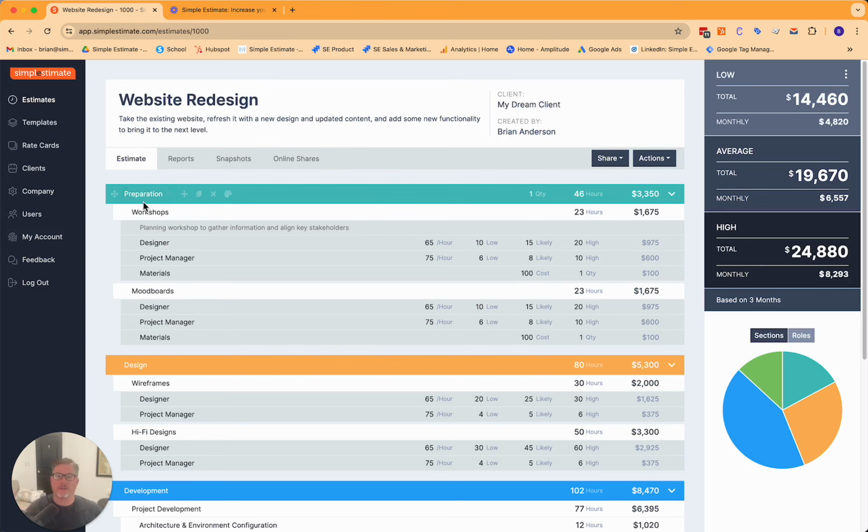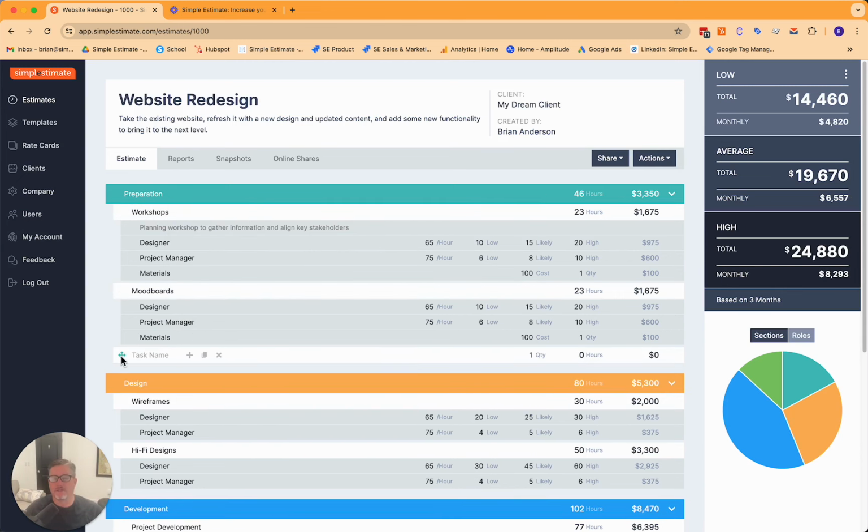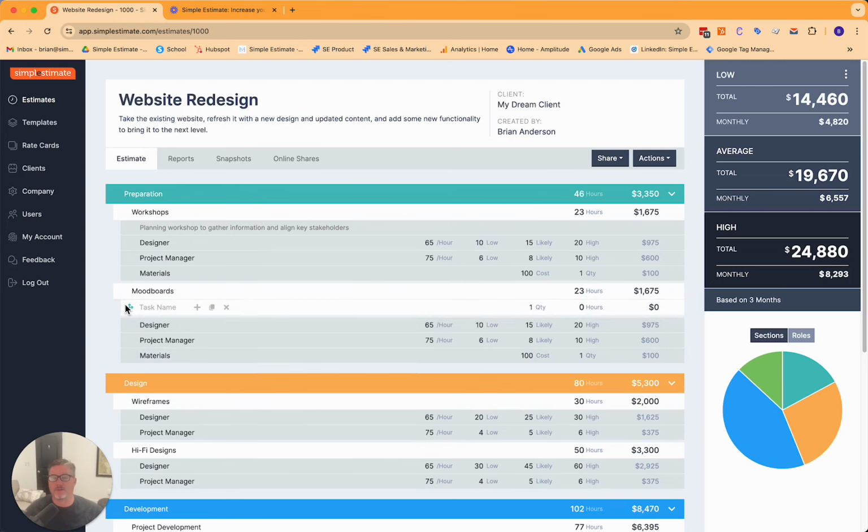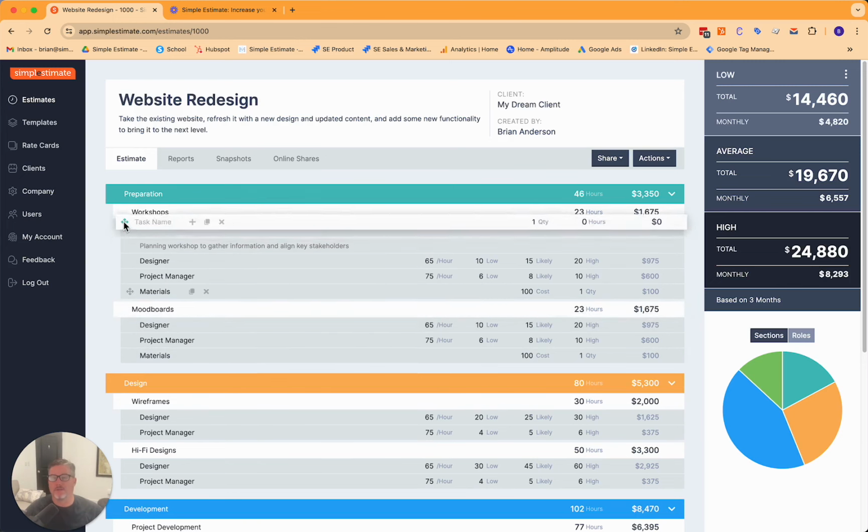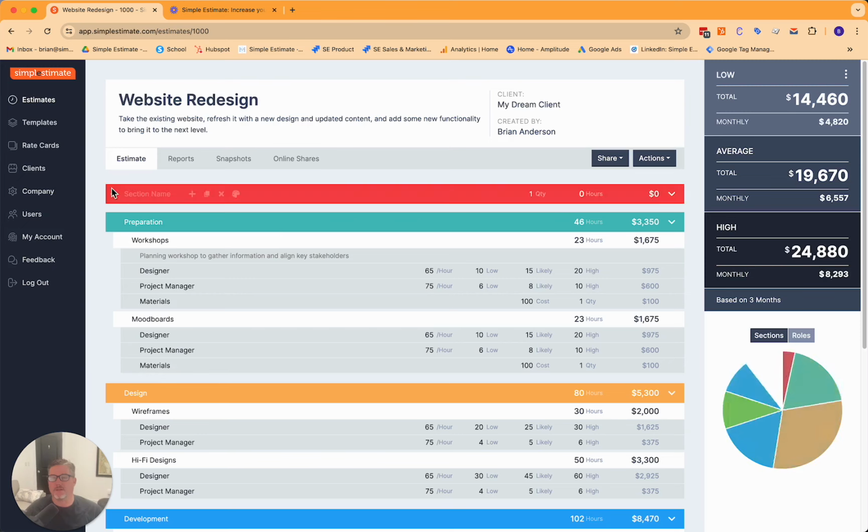And under preparation, there's multiple tasks. The white line items here are called tasks. And you can add additional tasks. Just simply go in and create a task. You can also drag and drop tasks. You can make subtasks. You can bring them up to the same level. You can actually even turn it into a section.